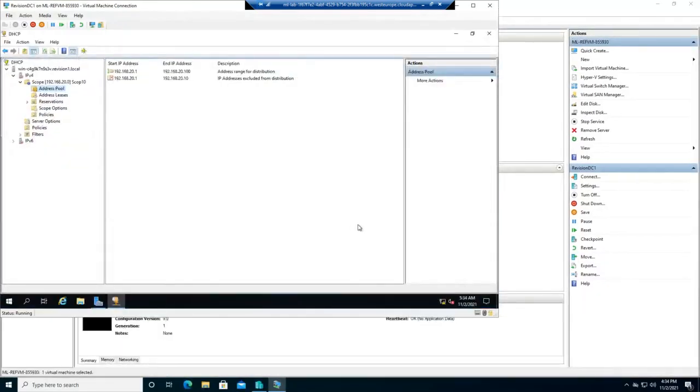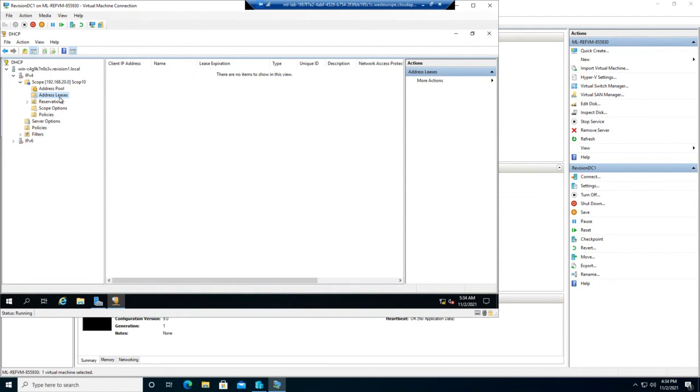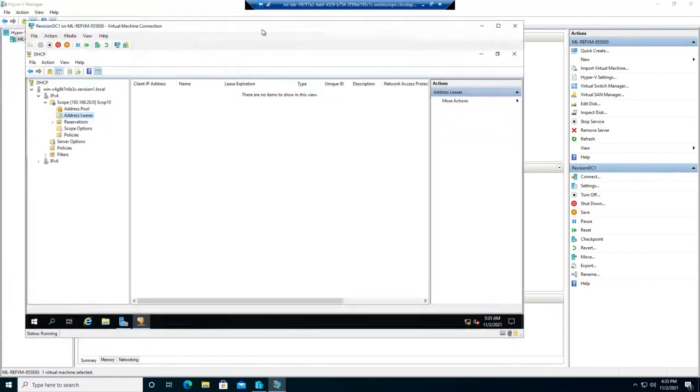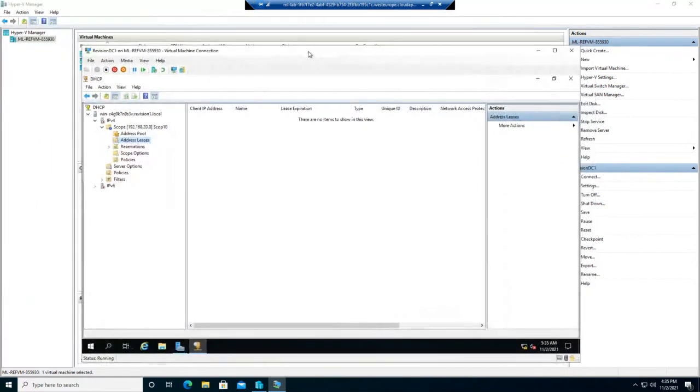Are you still able to see my screen? Yes, sir. And this is my exclusion. So we are all good. Now here it will show you any address leases. Because we are not connecting any computer to it, we don't have any leases so far. So this is all what we need to know about DHCP. The next exercise, we will configure the DNS.